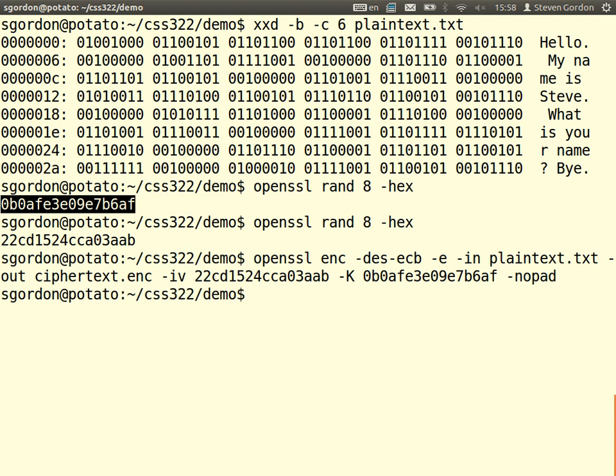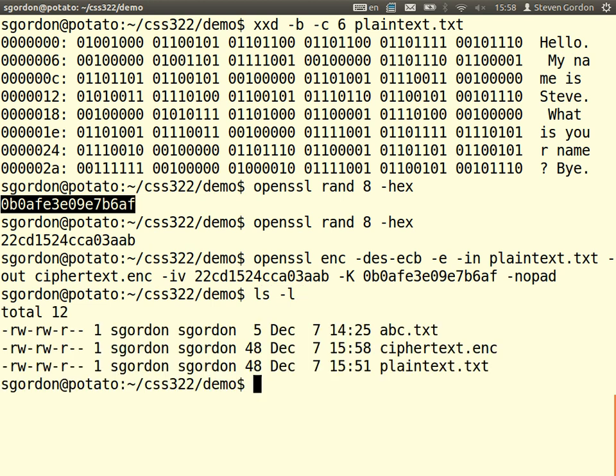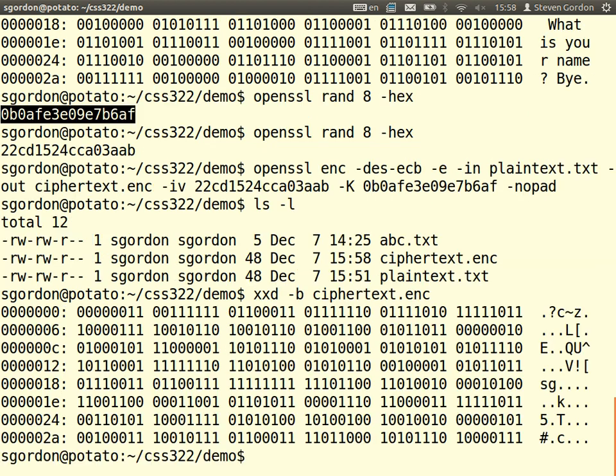And I encrypt. And we now have ciphertext.enc, which is a 48-byte file. That contains our ciphertext. And we can look at it using XXD, because it's binary. If we looked at it in a text editor, it would not display very well. In binary form, let's look at the ciphertext. And there it is. So that's the ciphertext in this case if we encrypt using, what do we use? ECB.